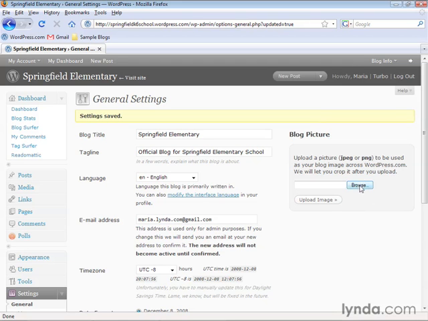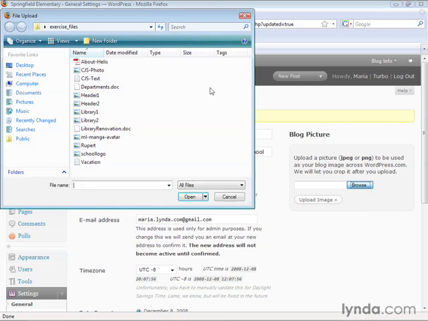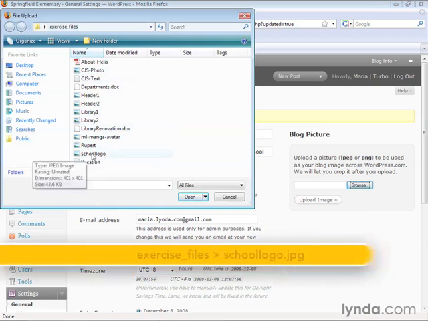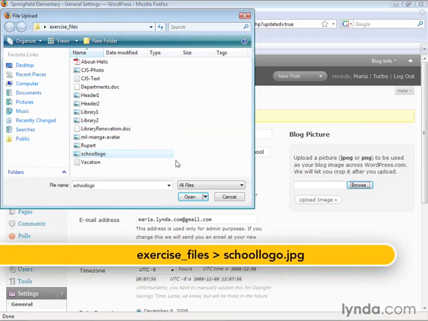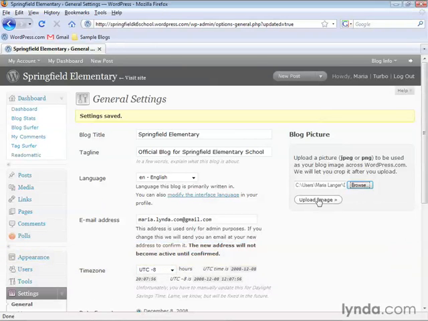So I'll click the Browse button here. And that brings me into my exercise files folder. And I'm going to use this file here called School Logo. So I've selected that. I'll click Open. And then I'll click Upload Image, and that'll upload it to WordPress.com.